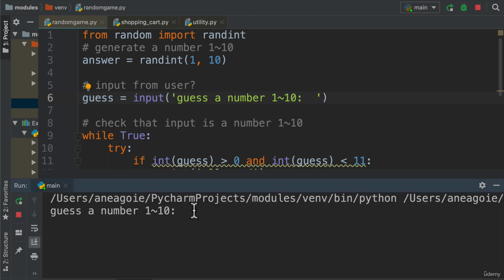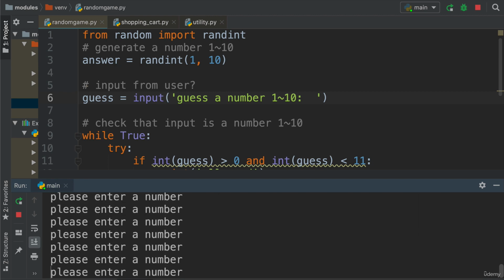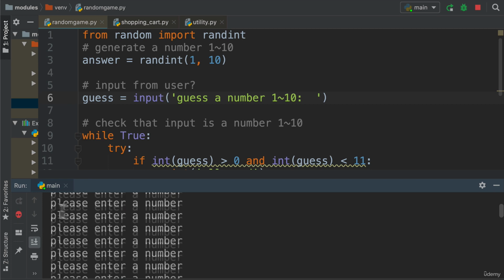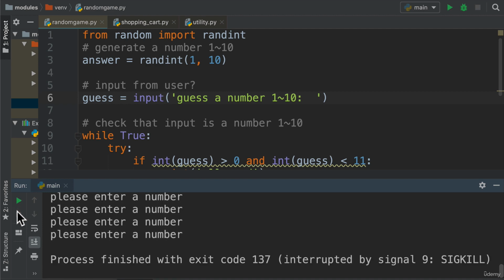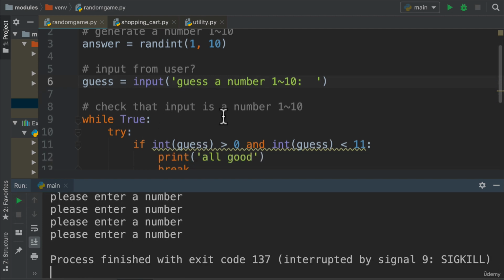And I've actually already noticed a bug that we need to fix. Let's say I enter gibberish. Oh boy. I get, please enter a number, please enter a number. We need to stop this because it's going to get destroyed. All right, so what happened here?